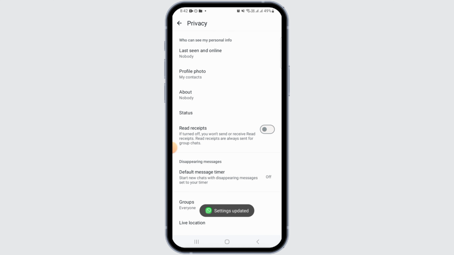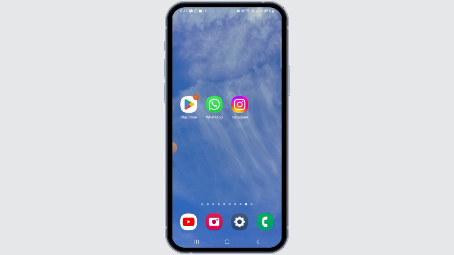Now that you have done that, head back. Here you also want to turn on the Read Receipts. Then head back. Now, if that doesn't fix your issue, you want to update WhatsApp to the latest version.